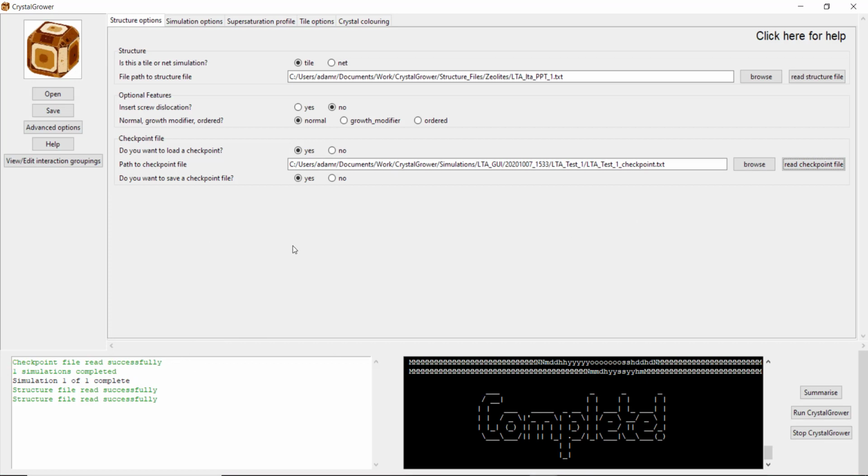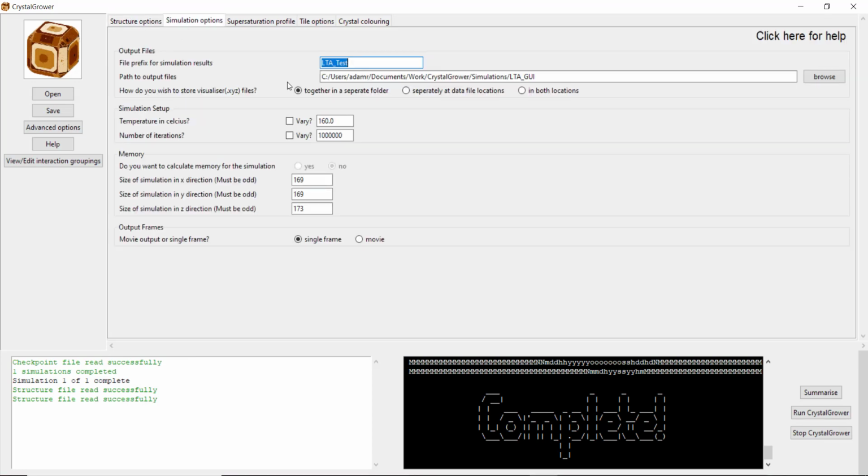Then we can click read checkpoint file, and it will tell you if you've loaded the checkpoint file correctly. For a tile-based system, we can change any of the settings we had across a checkpoint. So there are no fixed options. We could change any of these if we want to, but it can't automatically allocate memory once you're loading a checkpoint. So we have to actually define the memory space that we want to use. Whereas if you want to start a simulation from scratch, you can automatically calculate the memory requirement for your simulation.